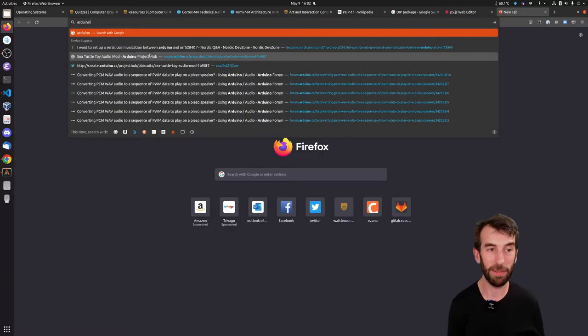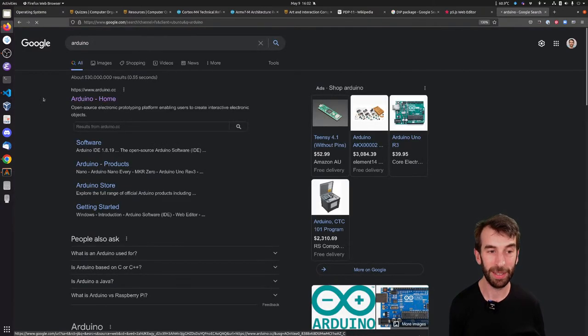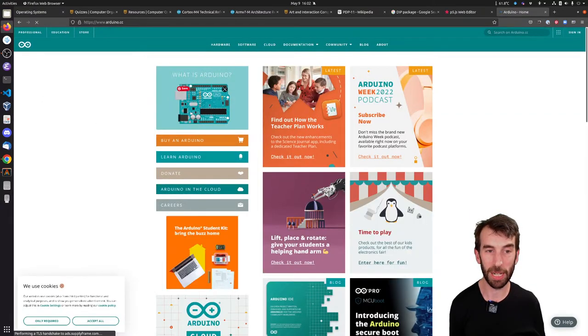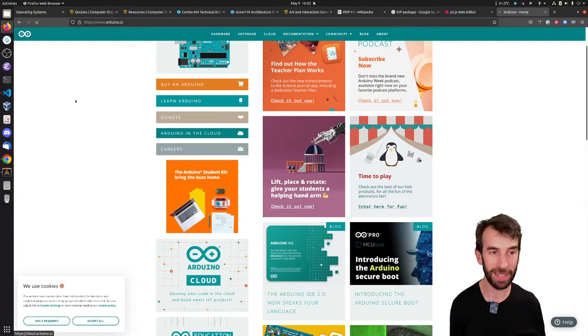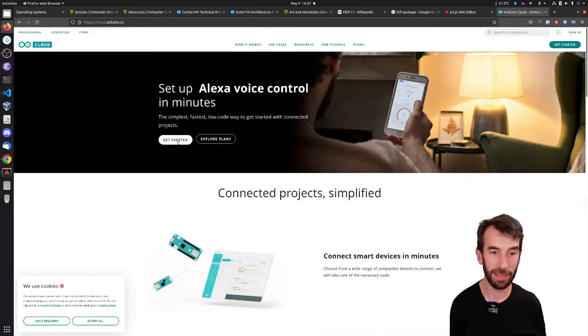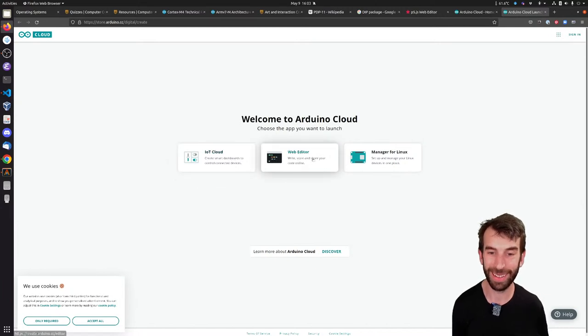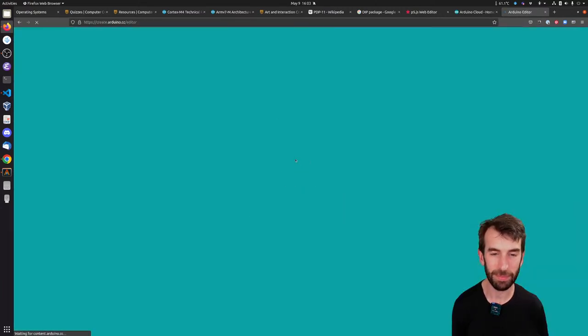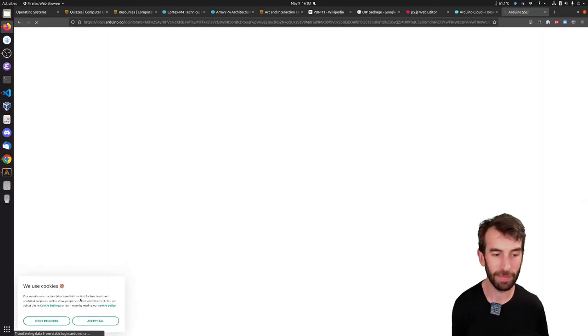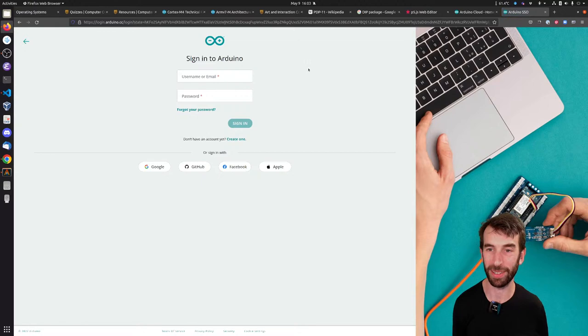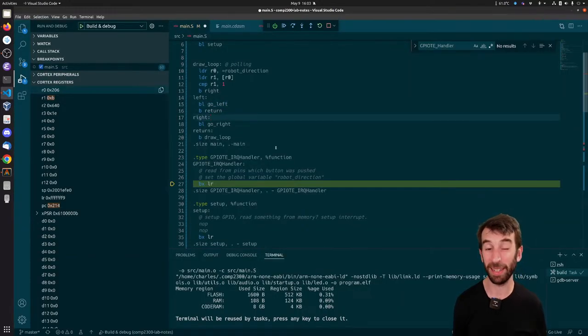It's the same as if you've ever written Arduino code for these kind of prototyping platforms. I wonder if I can actually get the code here. Where is Arduino in the cloud? Is that open an editor? Yeah. Get started. Do I have to log in? Surely not. I just want to make a thing. Oh, I don't want to sign in. All right, it's not going to happen. But when you're coding for Arduino, you get another thing: there's a setup function and a loop function. Same idea. Setup runs once at the start and loop runs over and over.